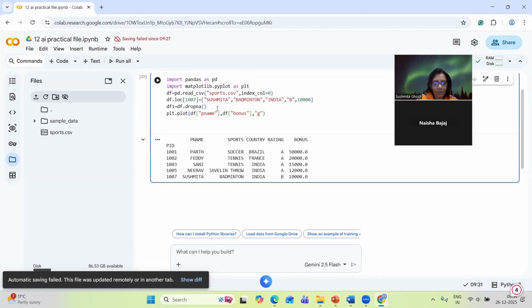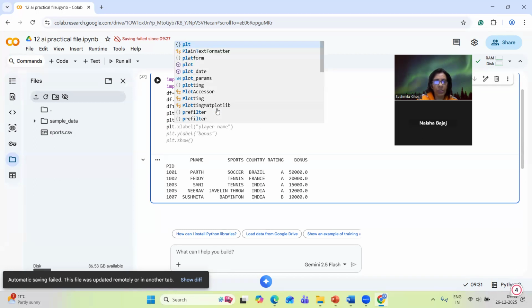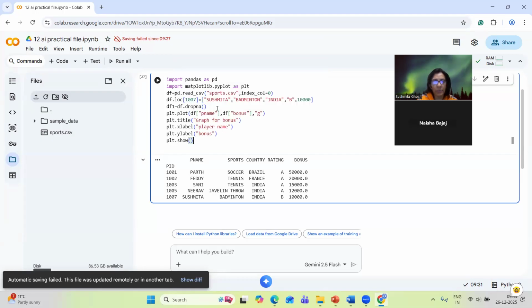Then you put the titles. plt dot title, whatever title you want to put. अभी मैं graph खोल रही हूँ. Graph for bonus. That's your creativity. And then the two which are important. इसने खुद ही पिक कर लिया. X label is my player name. See, it's so intelligent. Y label is my bonus. तो x axis के label में ये आ जाएगा, y axis के label में ये आ जाएगा. And then plt show. Let's quickly do.